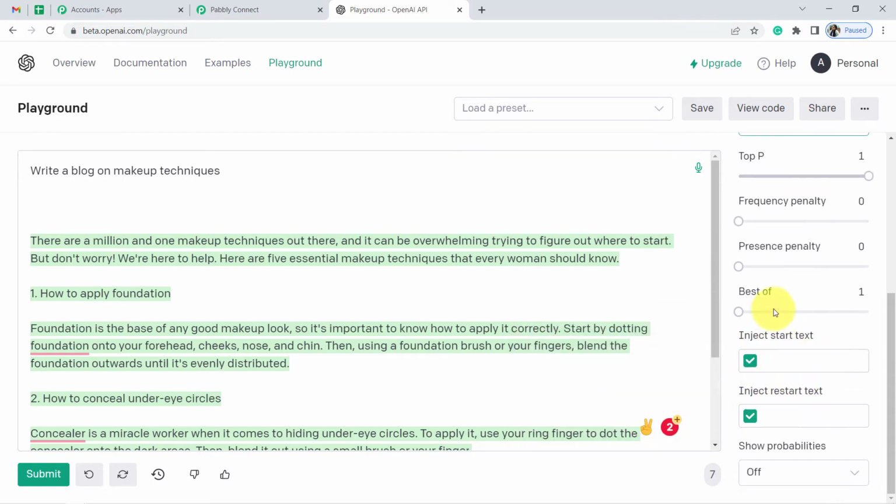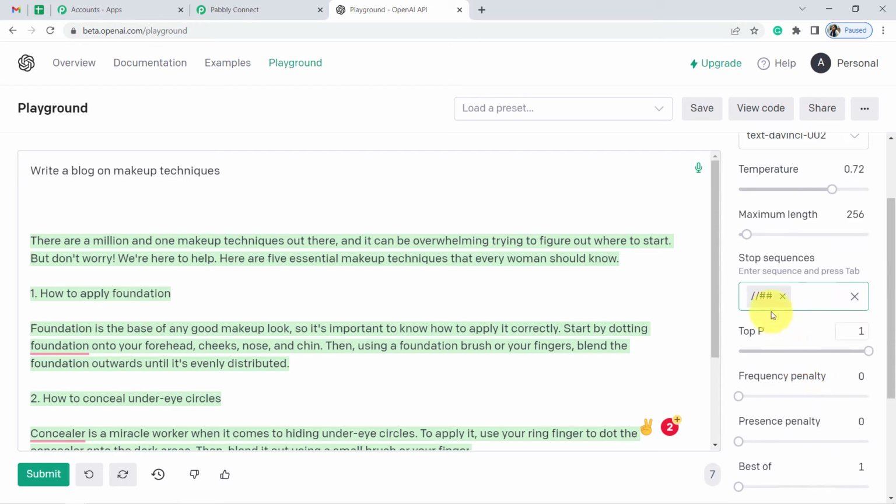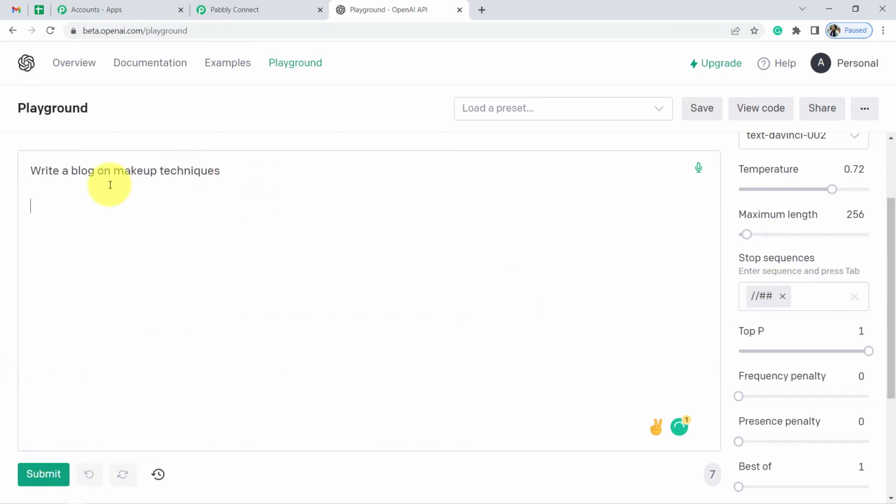There are a few more settings available here. Just read the instructions one by one and do the settings as per your choice. But here I am going to show you one more example of how this stop sequence will actually work. So I am going to undo the last content, and here I am going to again give a prompt as how about write a reply to this comment.